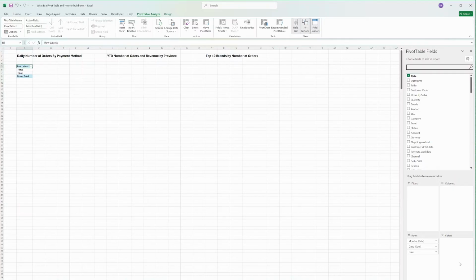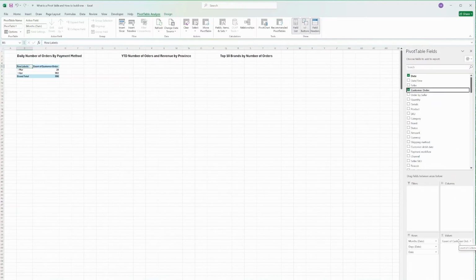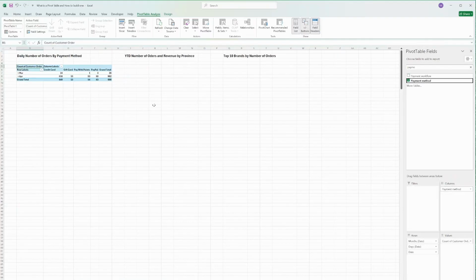So next thing is we need to add the value of orders. So let's grab this and add it here, and it's automatically added as count of customer orders. And the next thing is we have to find the payment method. So we can search, find your payment method, and drag it to the columns. So now you can see we have 4 different columns for credit card, gift card, pay with points, PayPal, and then we get to see the grand total, and at the bottom as well by months.